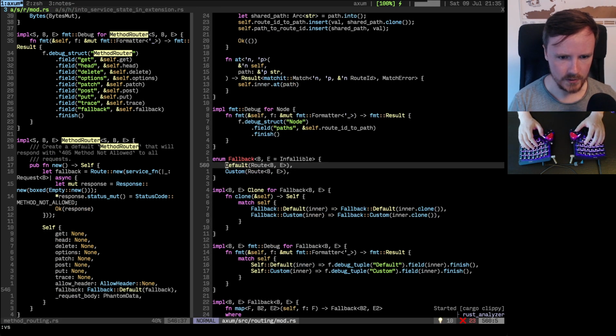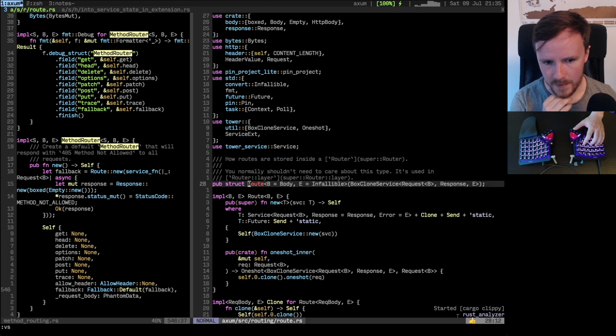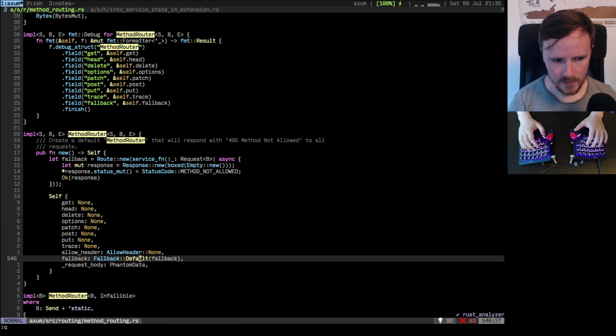What is this one? It was complaining about something here. I don't quite remember what it was.